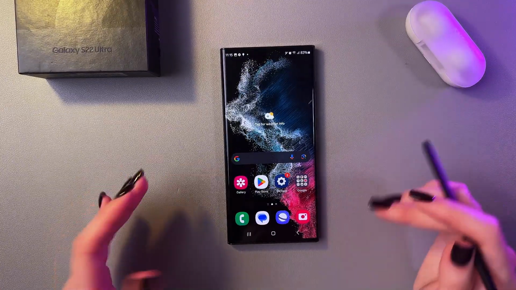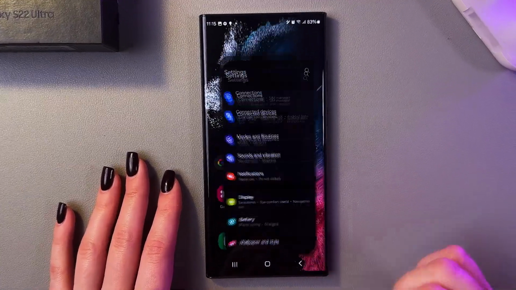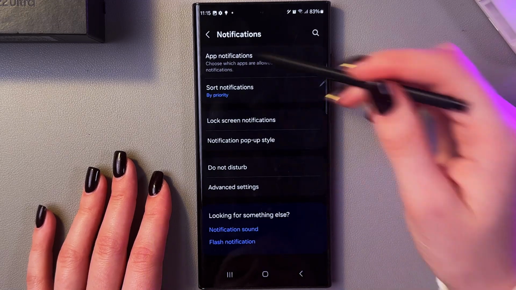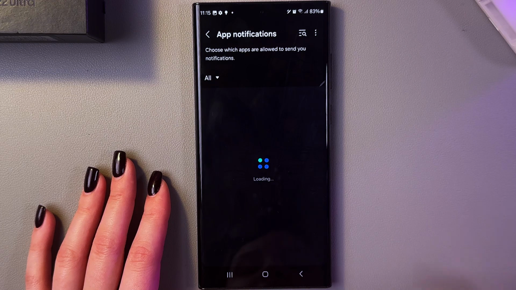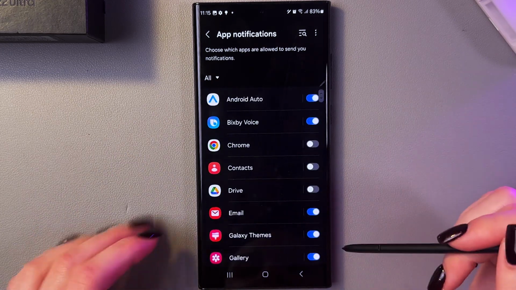Hi, if you need to enable notifications for different apps on the Samsung Galaxy S22 Ultra, then open Settings. Here, go in the Notifications tab and select the first app, Add Notifications. Now you can see enabled notifications and disabled.